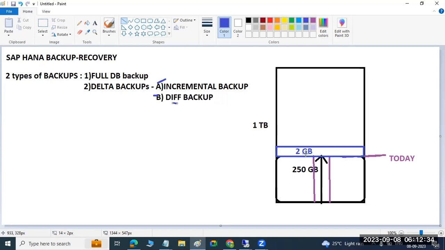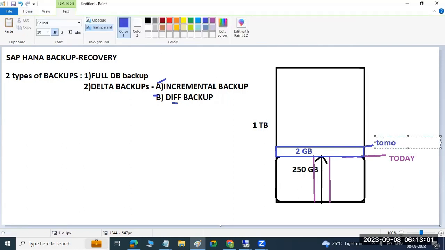See here. Today you have taken the full database backup, right? So tomorrow you want to take the incremental backup. Incremental backup means it will only take whatever data has increased after the full backup. Today at 6 o'clock you took the backup, and tomorrow again at 6 o'clock you are taking it. When you take the incremental backup, it will check when the full database backup was taken.